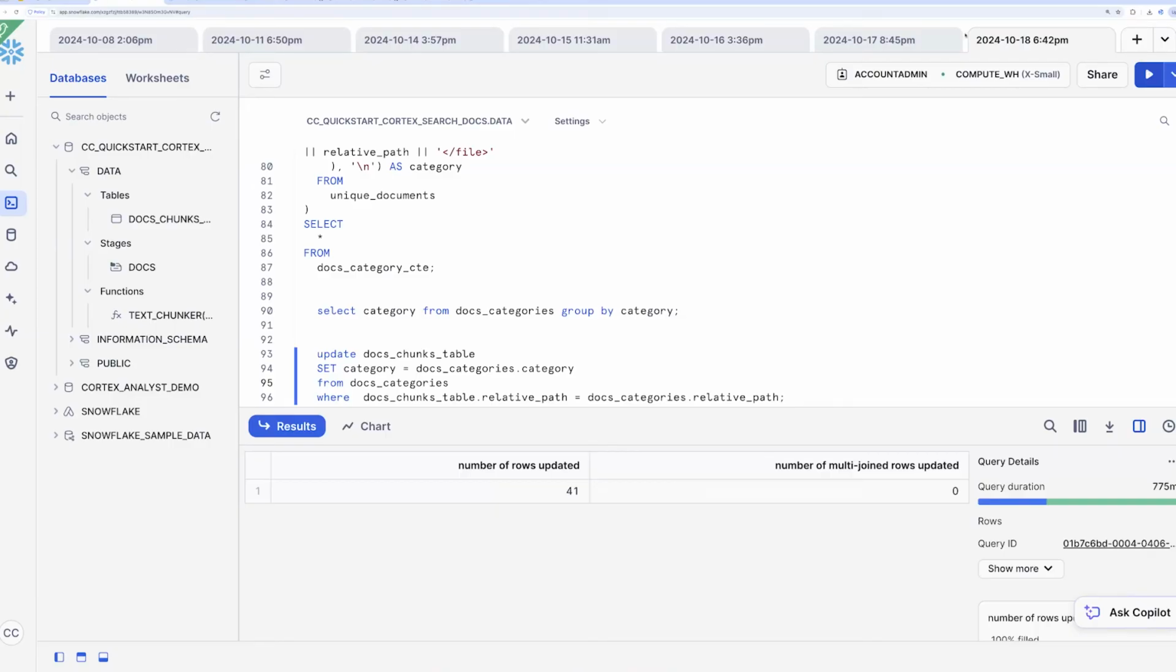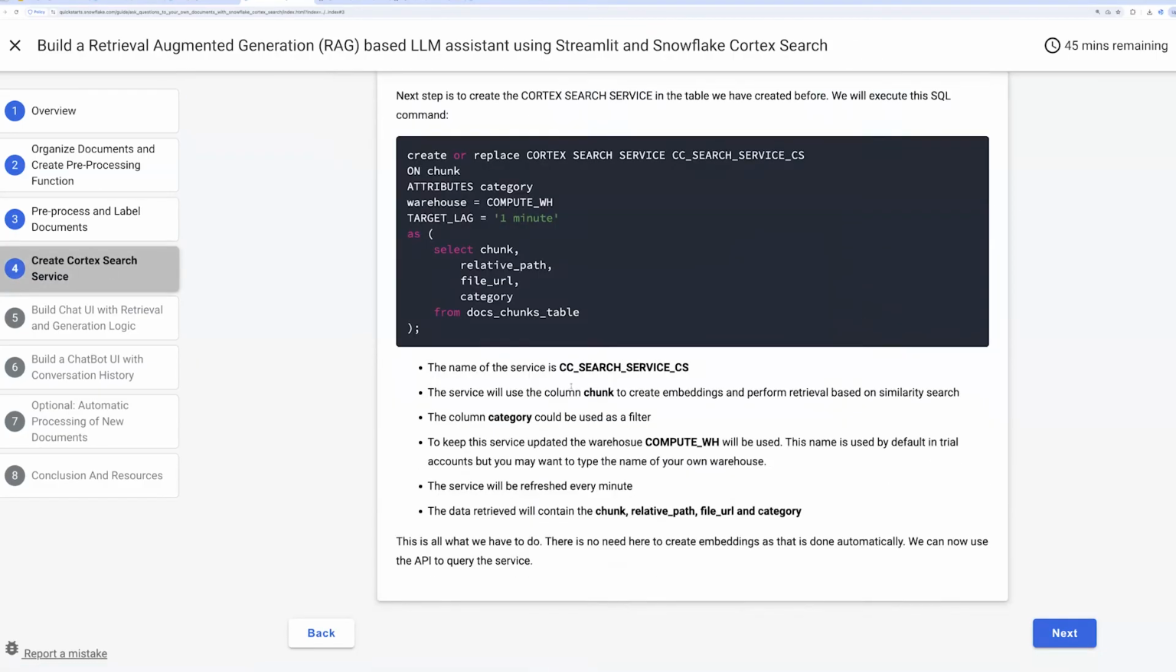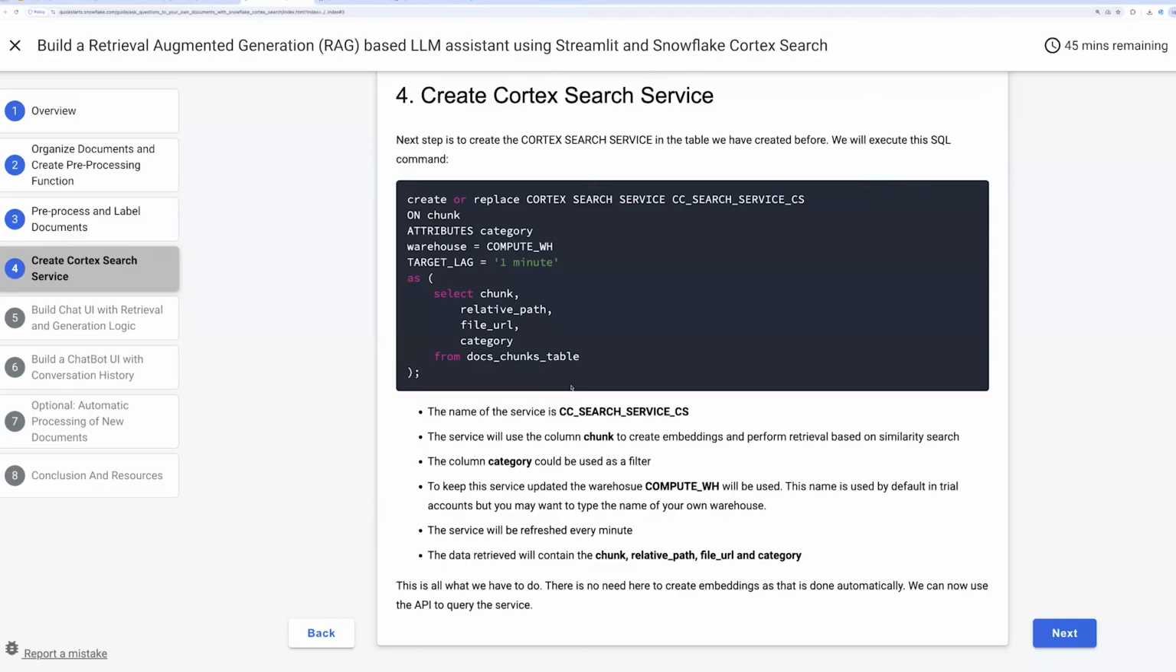Again, in the past, what I had to do was create my embeddings myself and store those embeddings. That's what you do when you have a vector database too. So we have this Cortex Search service. Man, this is getting easier and easier. This is the only thing I have to do. I only have to copy and paste this step. Let's take a look at what we're doing.